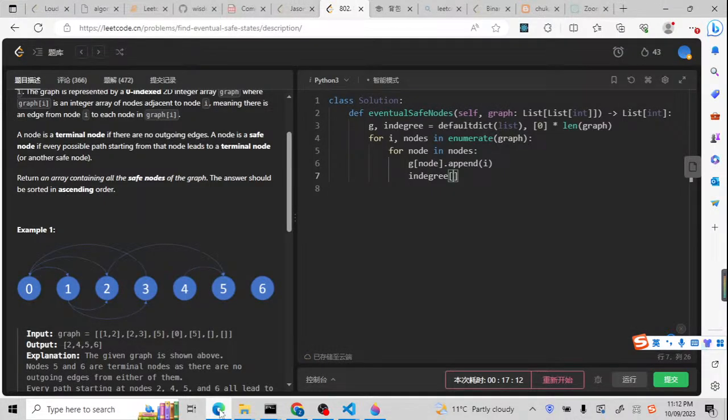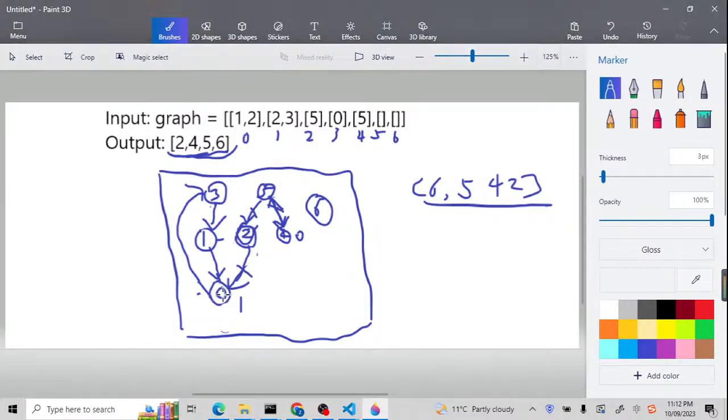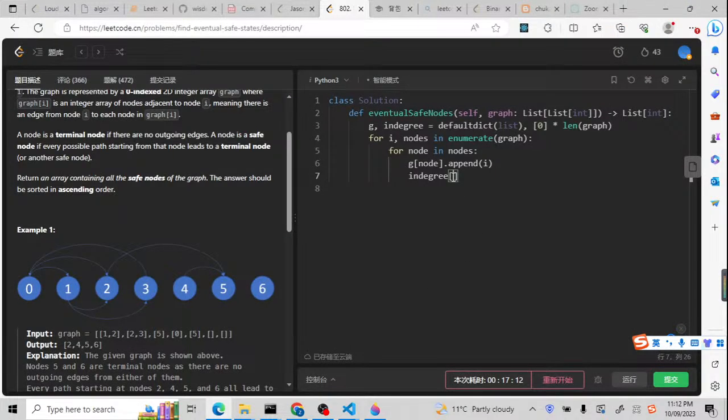And the in degree with i, let me check. So the in degree should be plus 1, because the in degree for this node 0 becomes 2. From the beginning, the 1 and 2 are still 0, but for this 0, it becomes 2. So this is why for the in degree I should plus 1. If we find one node, the in degree should be plus 1. If we find 2 nodes, the in degree would be plus 2, because here we find 2 nodes. So this is just preparations.